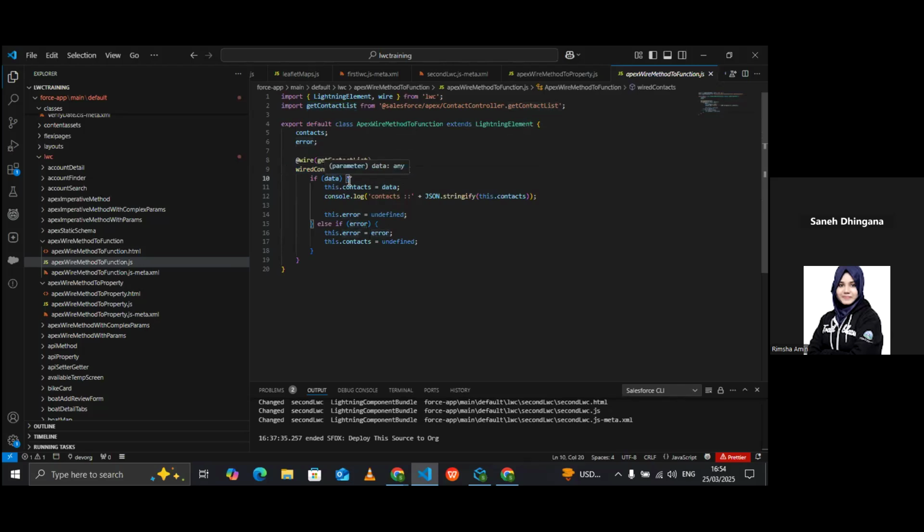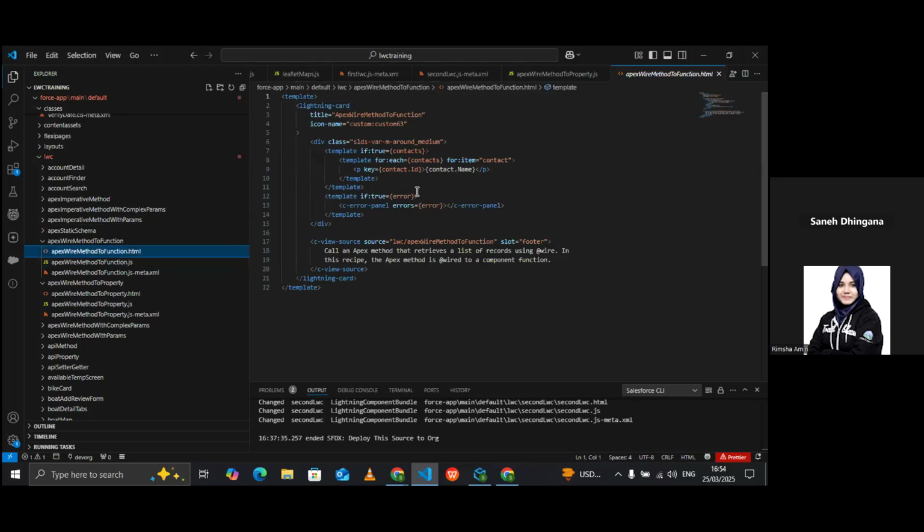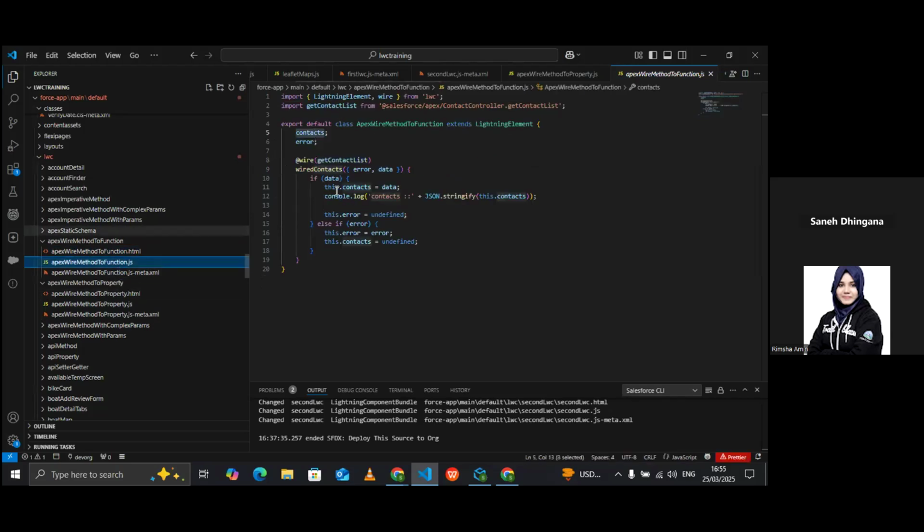Then we check if there is data. Then we populate this local variable with contacts, and then we render the same component as we did earlier. Now here we are not directly using the property. We are just using a local variable of contacts, and this is the data that is being displayed, and we have logged this data. You can also view this data. If you want to manipulate the data, you can write your custom logic here.